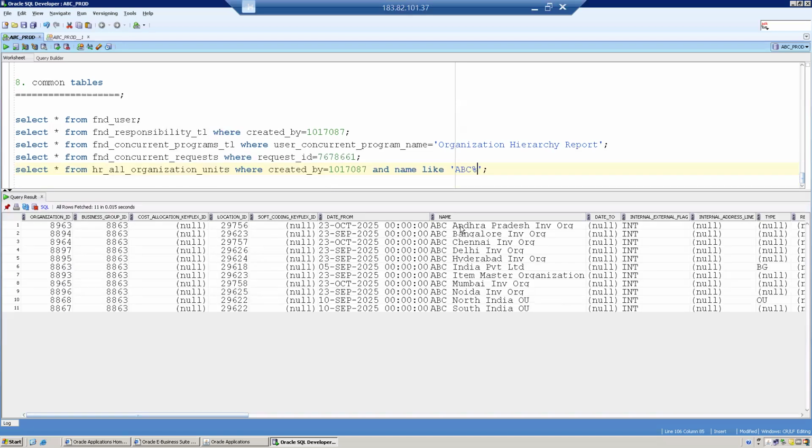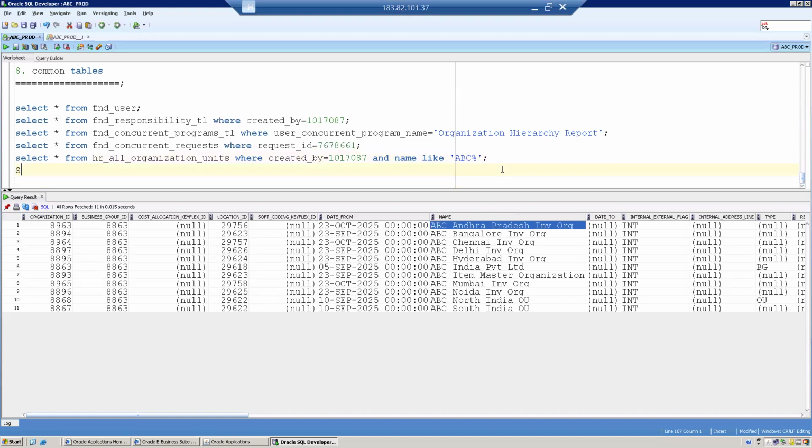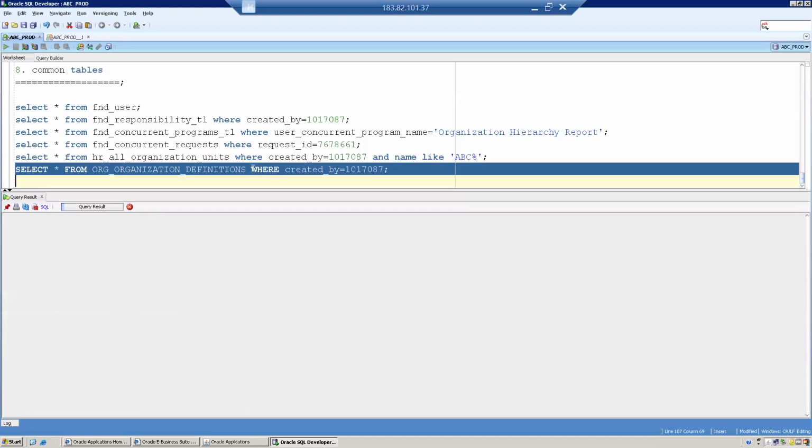Okay. So all this we created. All this we created inventory tables. And along with this, we will also have one more table, the organization definitions table. This table will show you the organization code and what the operating unit of that is. Everything it will show you.